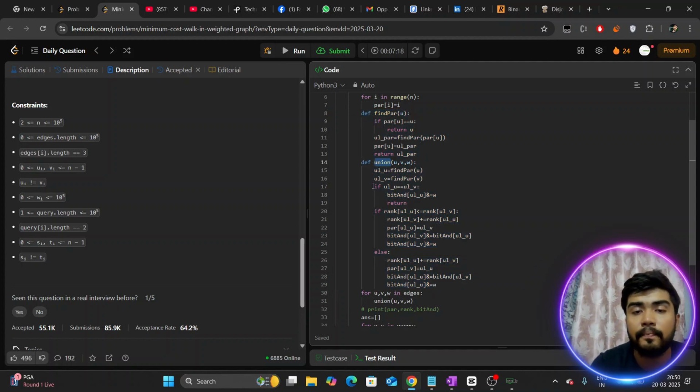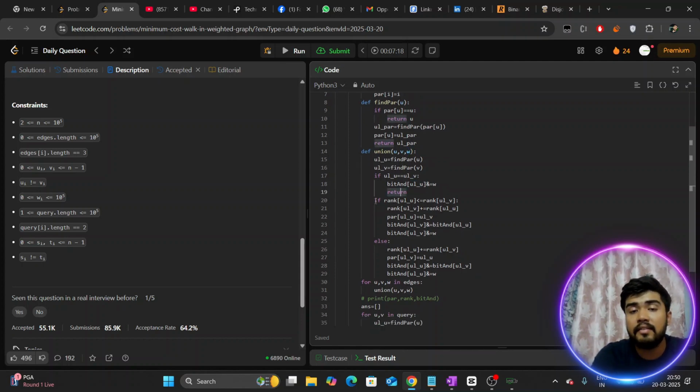So if the ultimate parent of U and the ultimate parent of V are the same, then we do the bitwise AND of whatever value the ultimate parent of U is holding with W, because that is the edge weight we have to consider. We did that and then return. And if they are not the same, then we have to attach one with the other.